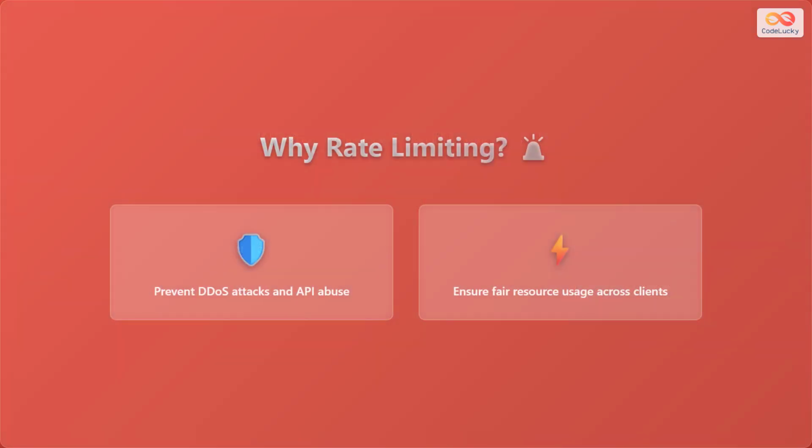It helps in managing and protecting your server resources. Rate limiting is essential for several reasons. First, it helps prevent distributed denial of service attacks and application programming interface abuse by limiting the number of requests from a single source. Second, it ensures fair resource usage across all clients, preventing one user from monopolizing server resources.